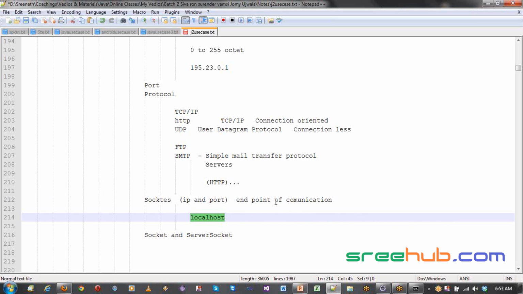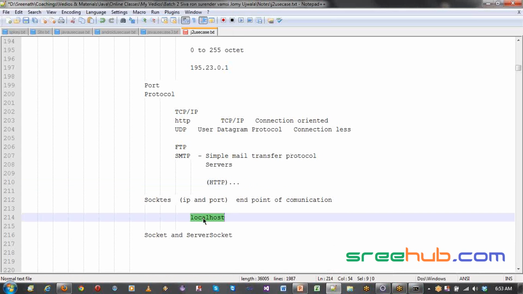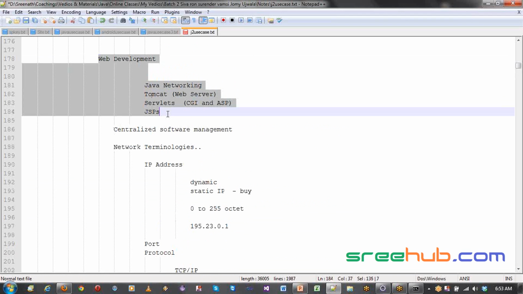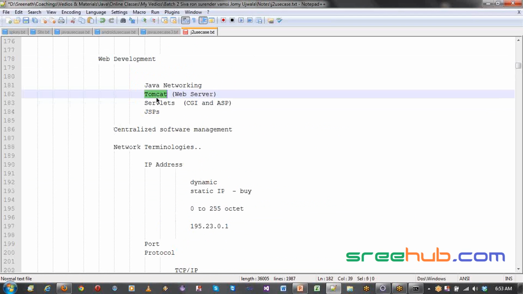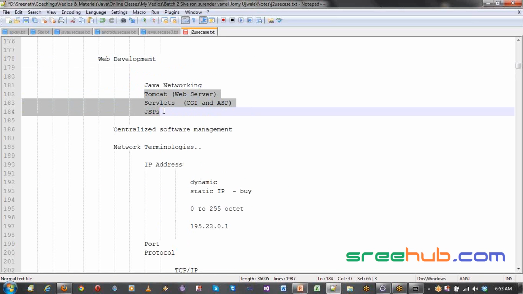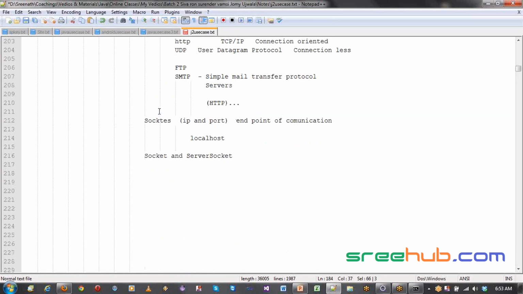Localhost is something which actually refers to the local IP of your machine. That is your localhost. We'll be using this term very often in our web development, because I'll be creating Tomcat servlets and JSPs, and deploying everything on my local machine. So instead of using the complete IP, I may use localhost, because localhost will always be referring to my local IP.